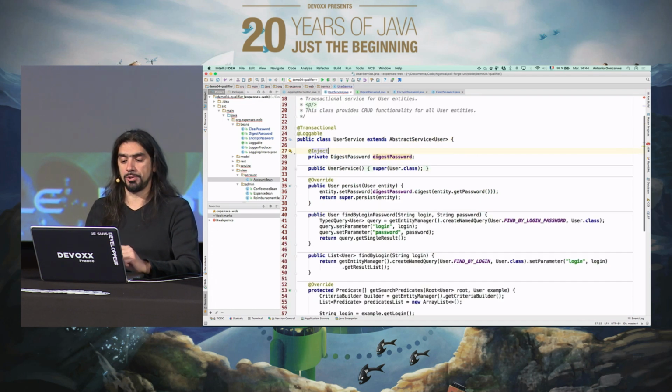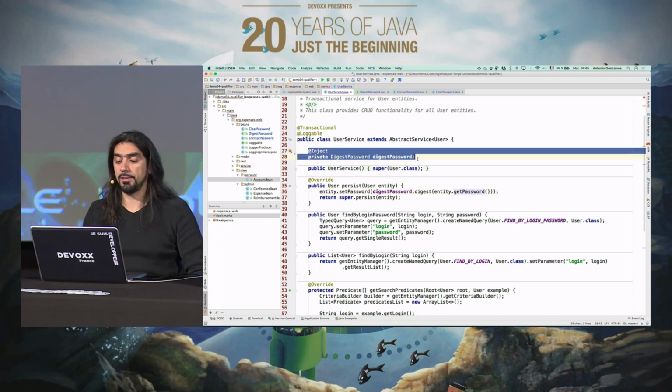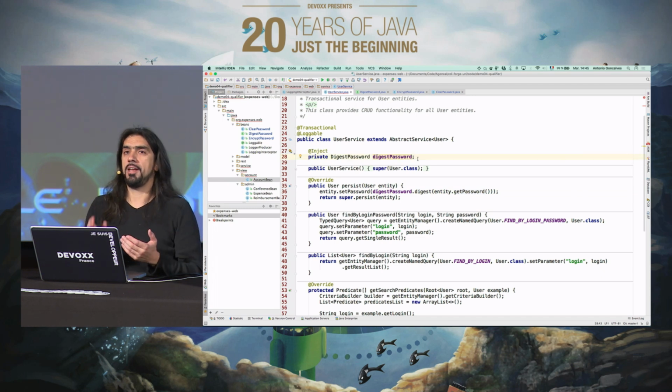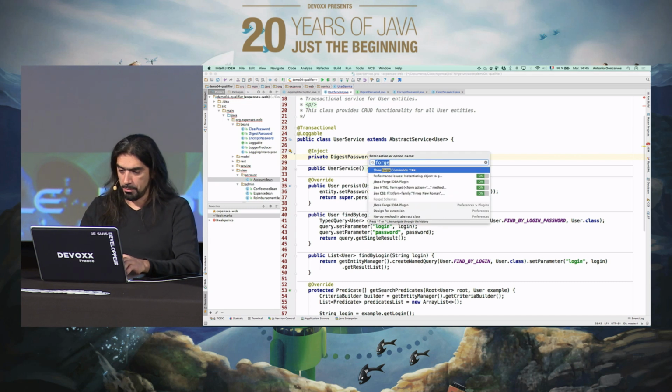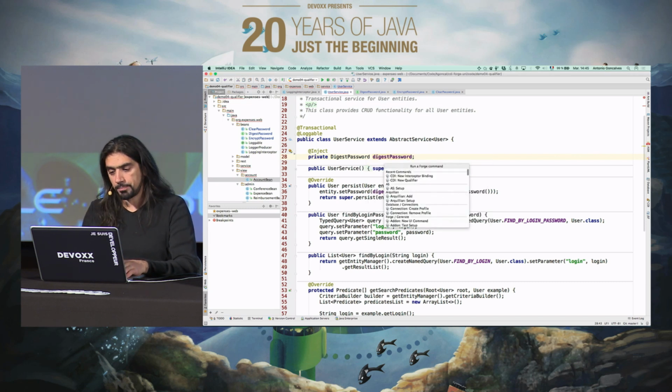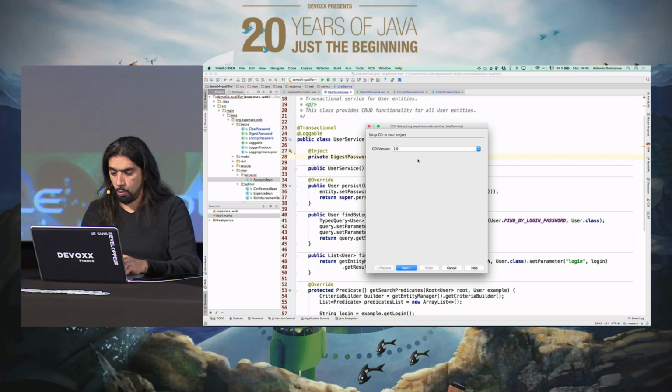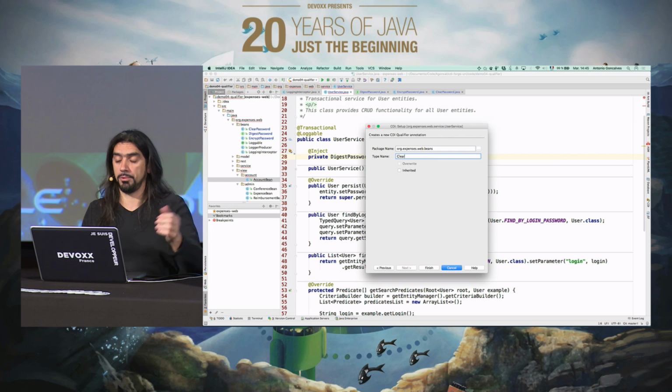So when I create a user, when I persist a user in the database, I want to take the password and digest it. So what I do is I inject the interface DigestPassword, and now I have to tell it which one I want. Well, when I create a new user, I want to encrypt the password. So that's when I need a qualifier. So I'm going to use Forge again to be quick. And I'm going to create a qualifier called Clear. So that's for clear passwords.